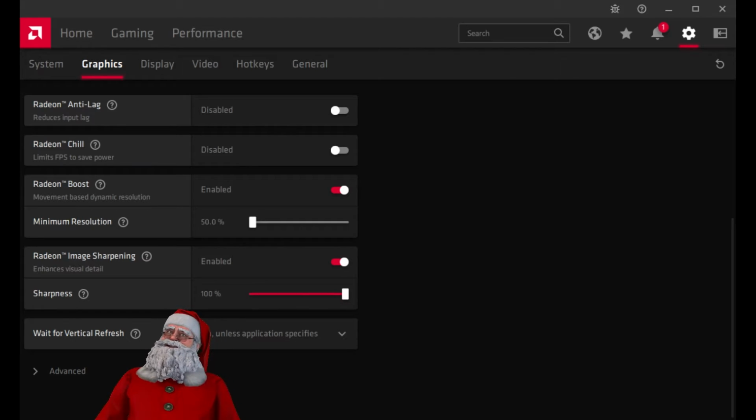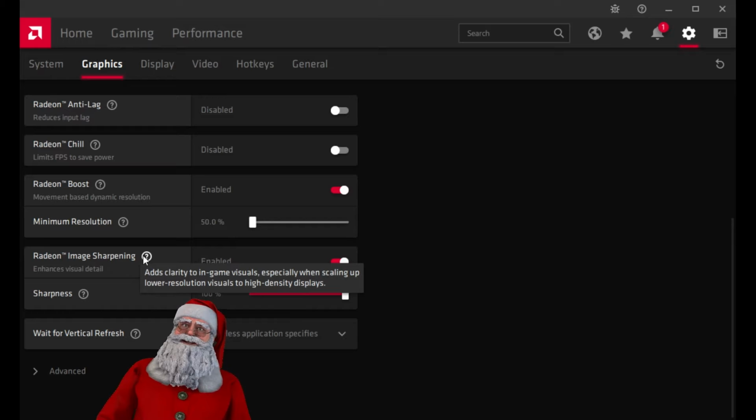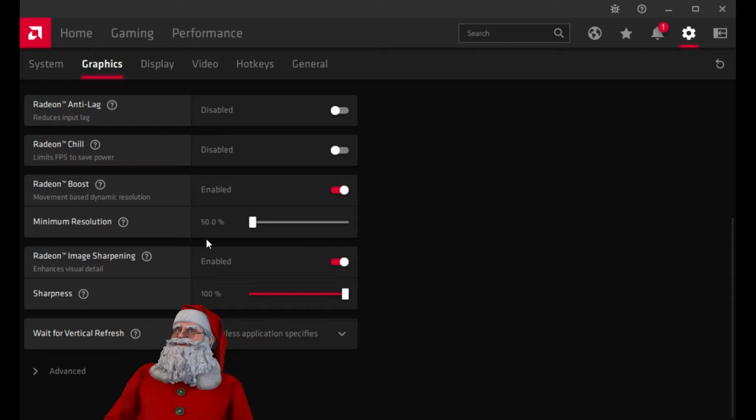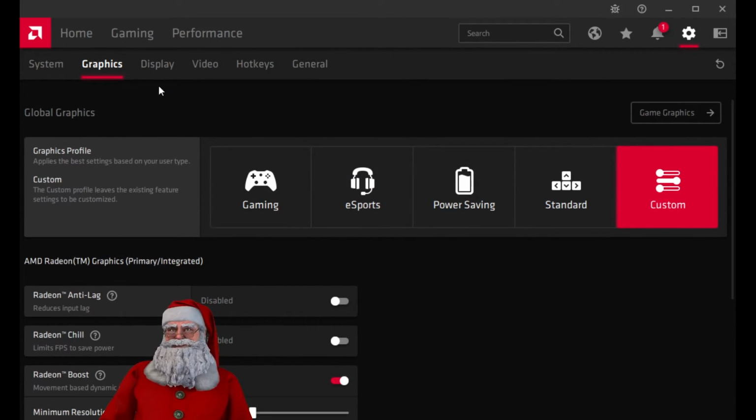So basically when you're moving around, the image will be really low quality, but when you stop moving, it looks fine. And it's definitely gotten better since it first came out. Then we have Radeon Image Sharpening, which kind of undoes what you just did, but it doesn't use too many resources.